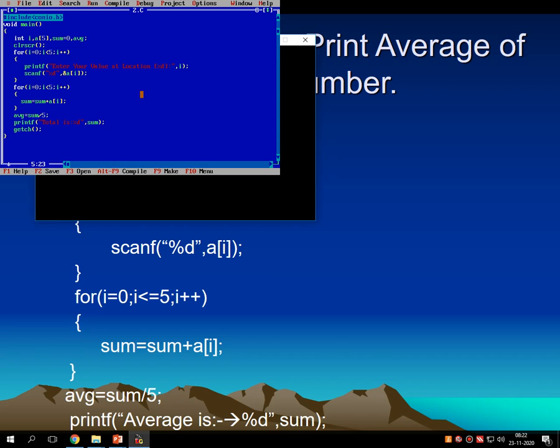This avg variable that we have to declare as a float, because the average might be a fractional number.